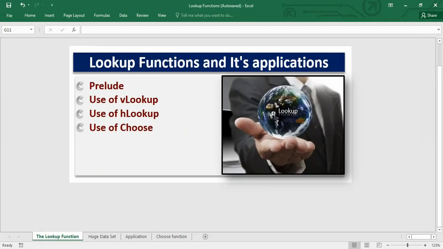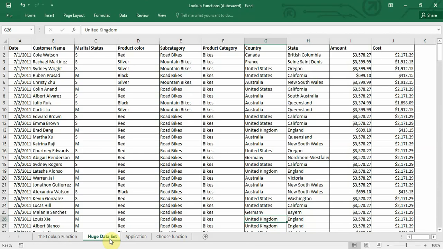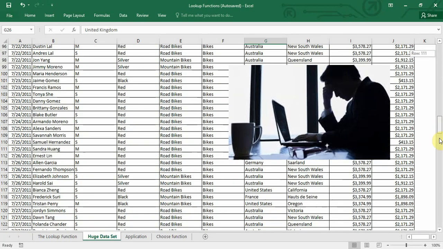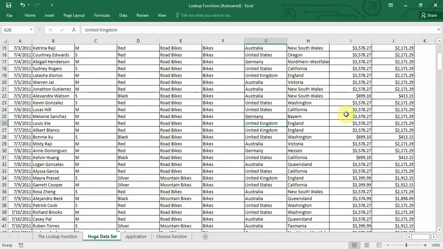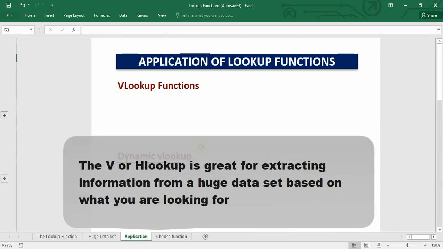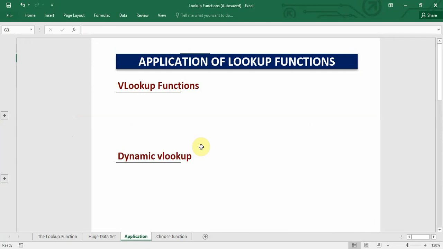Let's deep dive. Now let's assume you have this huge set of data that you need to extract an information from, and you are worried about how you will go through this whole data set searching for the information you need. The V or H lookup would be handy in this regard. The V or H lookup is great for extracting information from a huge data set based on what you are looking for. And I tell you, understanding the lookup functions can transform you from a normal Excel user to a data processing beast. Let's take a look at how this V or H lookup works.